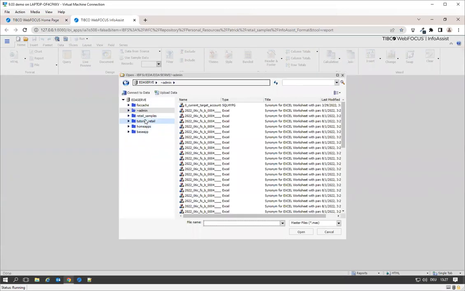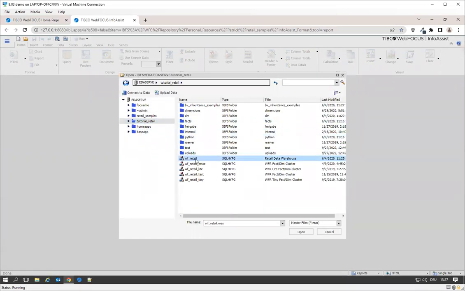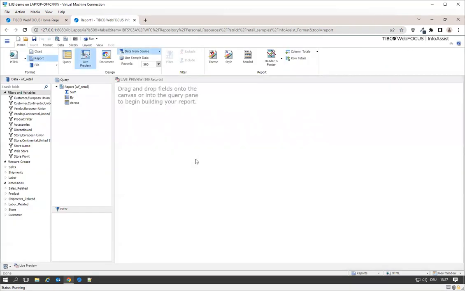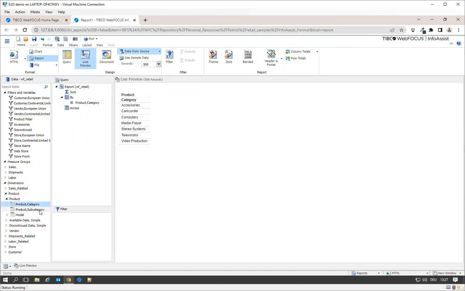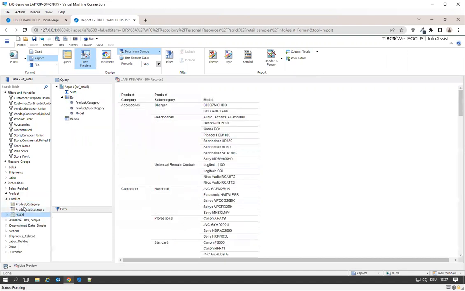So we're going to take the retail data. I'm going to go for WF retail. I'm going to live with that one. So we're going to add a few fields. We're going to add product category, subcategory, and model.